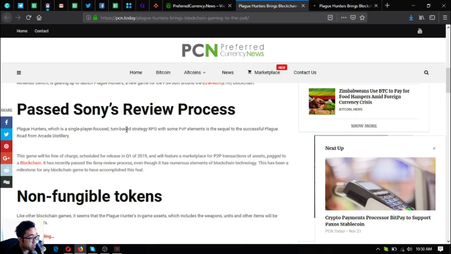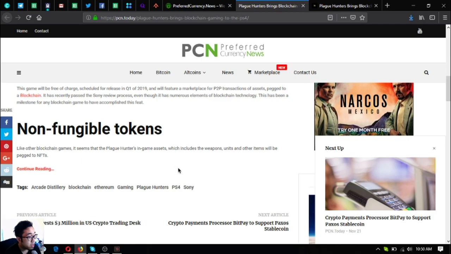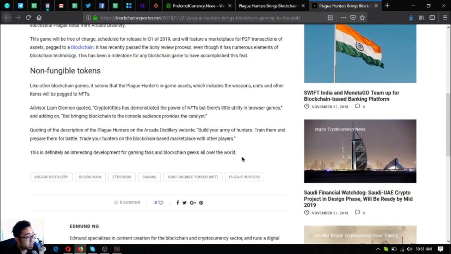Pegged to blockchain, it has recently passed the Sony review process, even though it has numerous elements of blockchain technology. This has been a milestone for any blockchain game to have accomplished this feat. So, non-fungible tokens. Like other blockchain games, it seems that Plague Hunters' in-game assets, which include the weapons, units, and other items, will be pegged to NFTs. Advisor Liam Glennon quoted, "CryptoKitties has demonstrated the power of NFTs, but there's little utility in browser games," adding, "but bringing blockchain to the console audience was a catalyst."